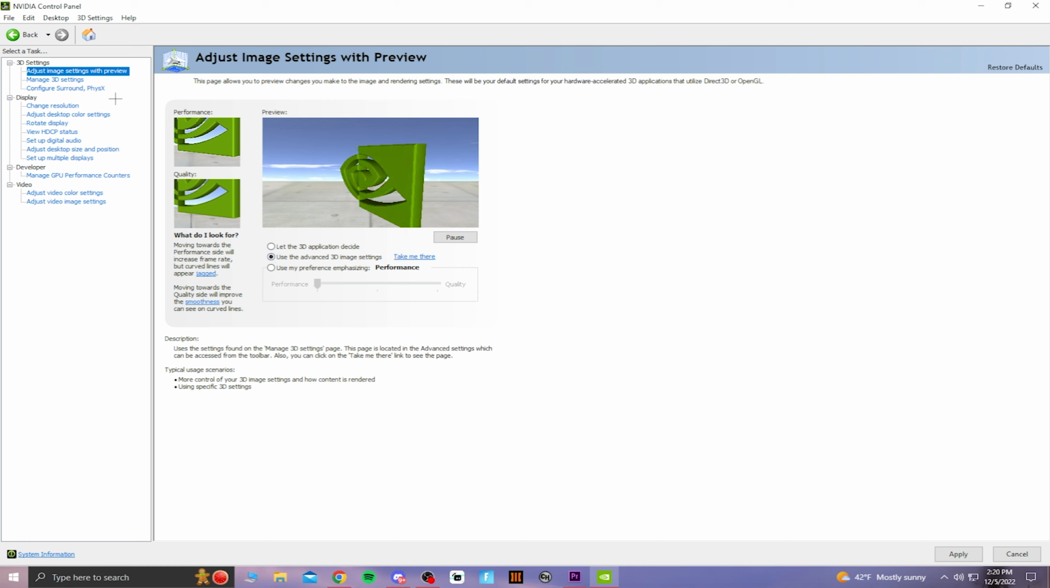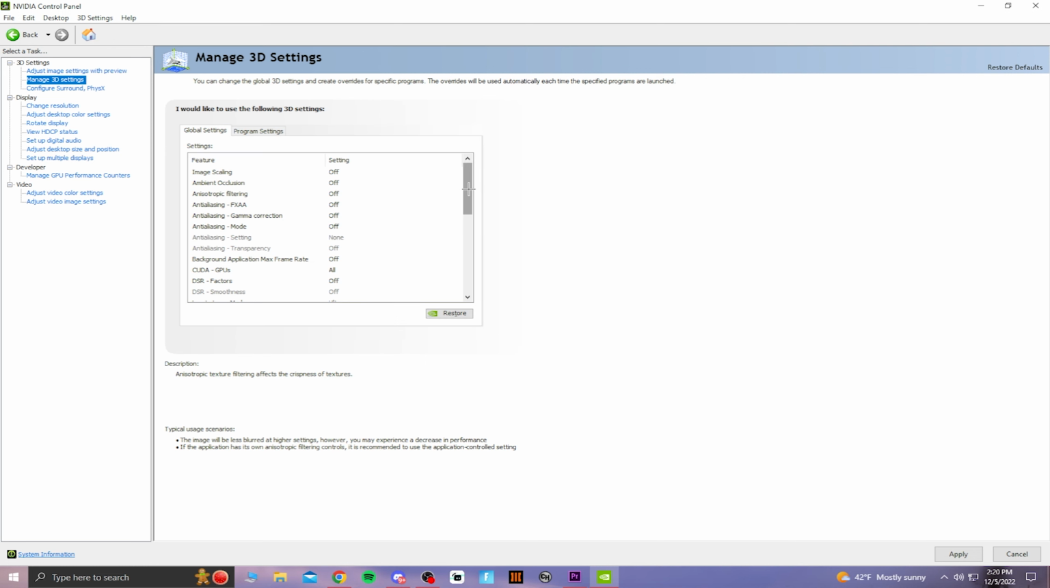Then once you apply your settings, make sure you go back to use the advanced 3D image settings. Then once you do that, we're going to be going into our manage 3D settings. So I'm not going to explain every single setting on here, so you guys can just keep pausing the video because all of these settings are optimized.